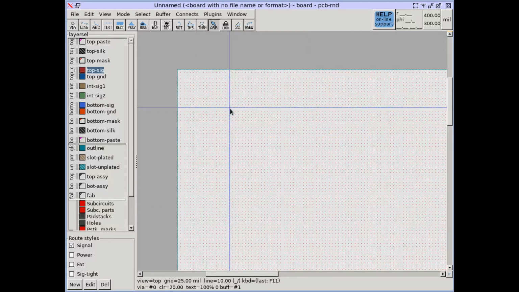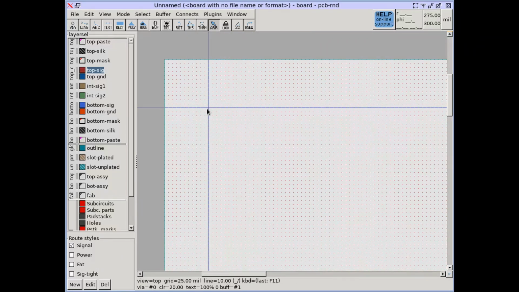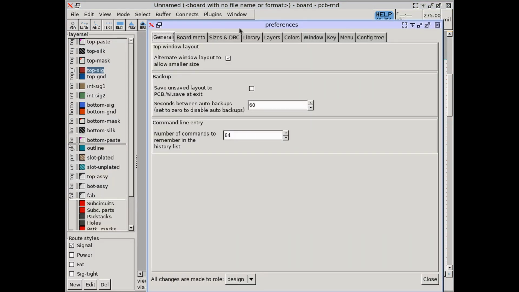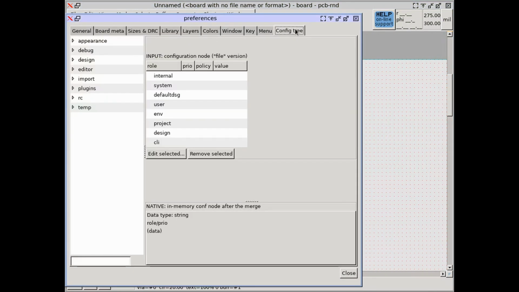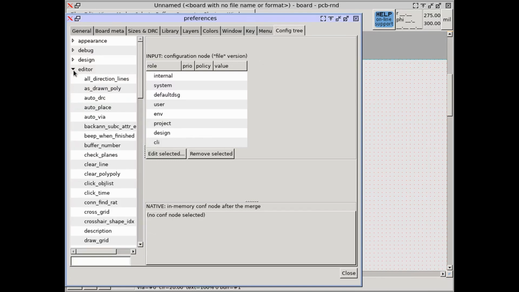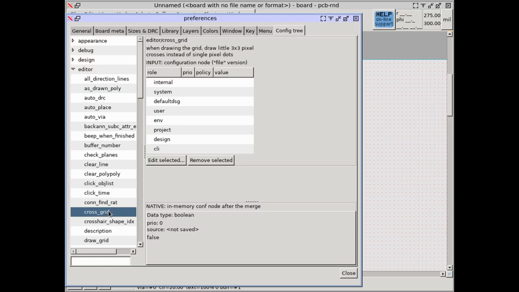The grid is indicated by little red dots. On high DPI displays, the single pixel points are not easily visible, so it's possible to change them to small crosses using the config node called Cross Grid. The grid-specific part of this video will use Cross Grid 2.